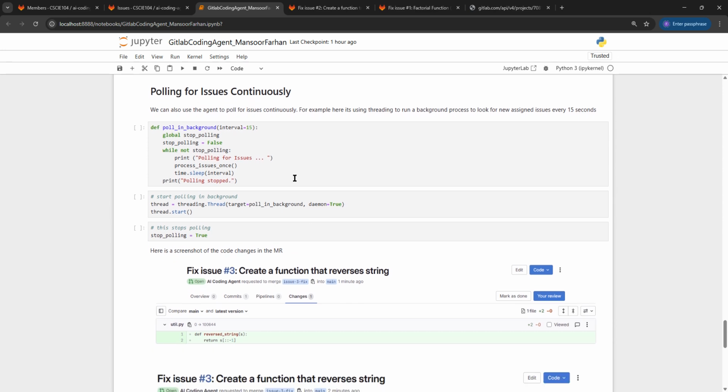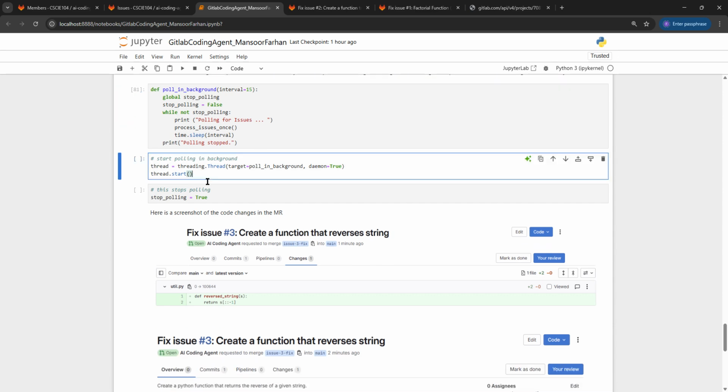Another use case is that sometimes we have to run the agents continuously. This function helps to do that, where we are polling in the background, which means it will run automatically, and anytime an issue is assigned to it, it will pick it up and do its thing. It generates the code and then goes back to polling for issues. This is the function that does that, and I'm using threading to run it in the background. So we'll start threading.